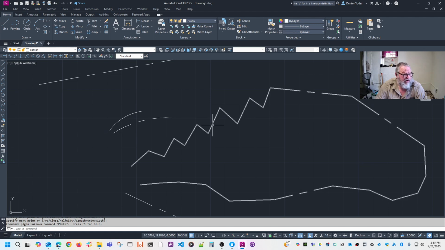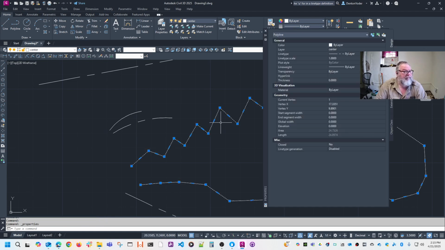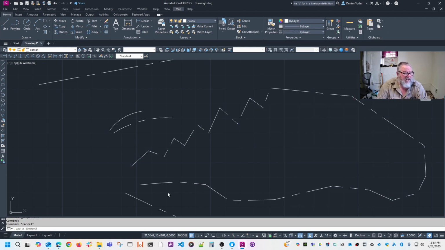If I go to the properties of that polyline, line type generation, they call it. If I enable that, that'll turn on polyline gen, and now that line type is evaluated over the entire length instead of segment by segment. That's kind of a weird setting.